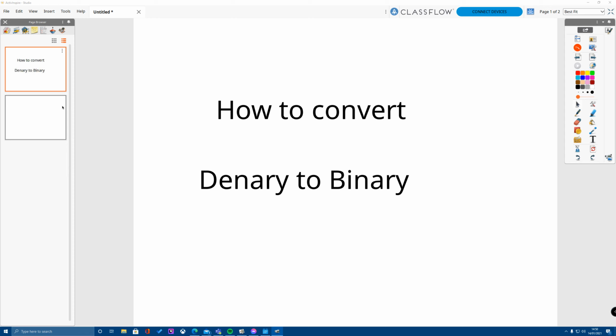So essentially, similar to the other tutorial where we were converting binary back to our number system, the Denary number system, what I'm going to show you in this version is how to convert our numbers into binary in the same way that a computer would store it. This is the method that we're using at the National 4 and National 5 level.